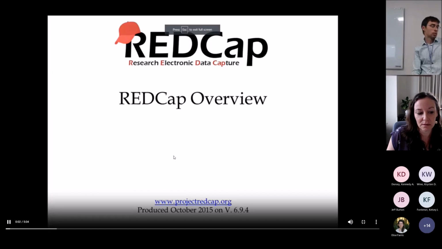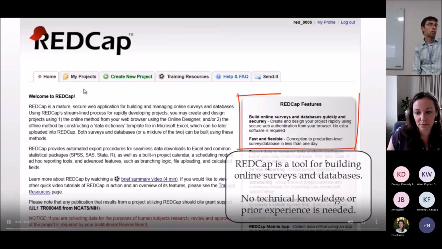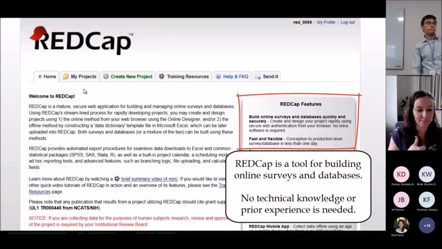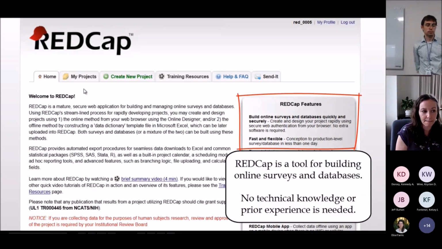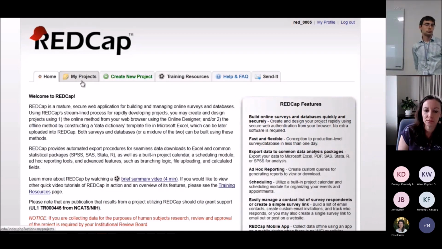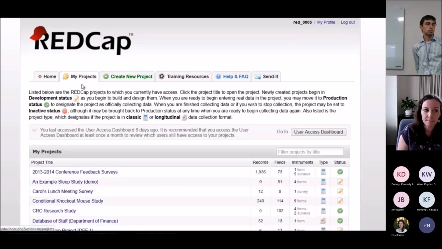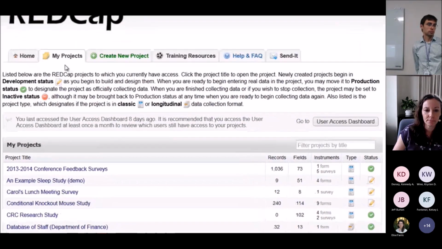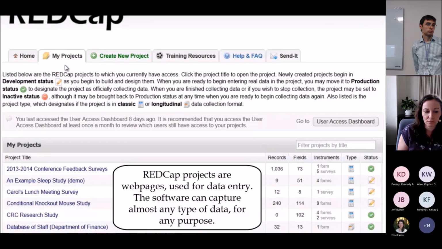Okay, good. Let's see. REDCap is a tool for building online surveys and databases. No technical knowledge or prior experience is needed. Instructional text and prompts provide guidance at every step. REDCap projects are web pages used to enter data. They can be used from anywhere, at any time, and on any device having internet access. REDCap is designed to be neutral. It can capture almost any type of data and for any purpose.